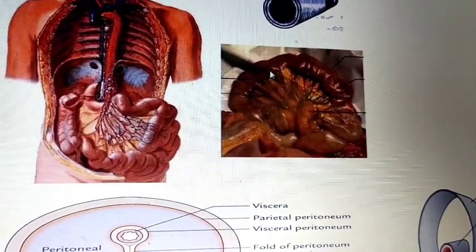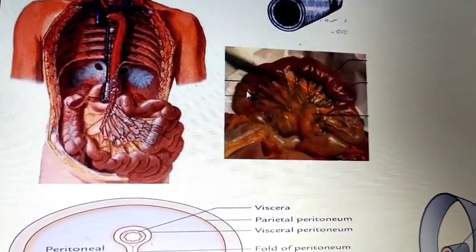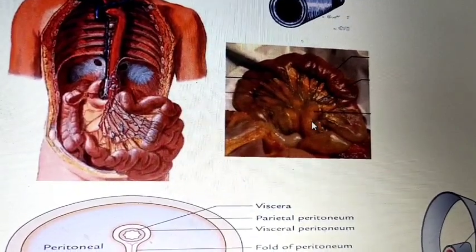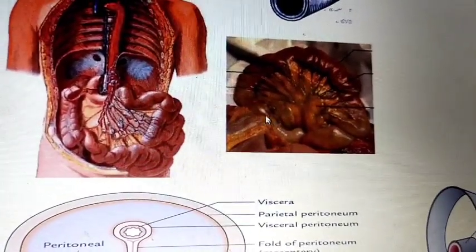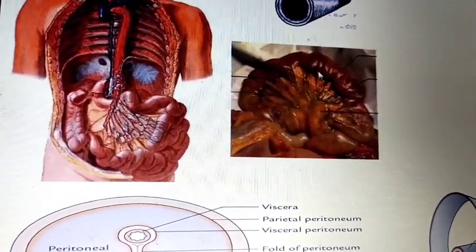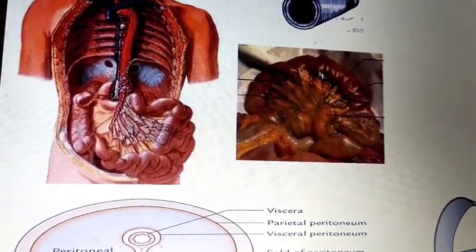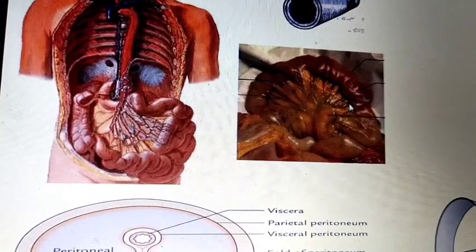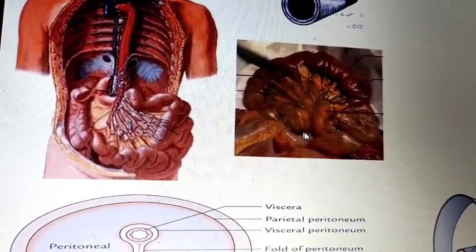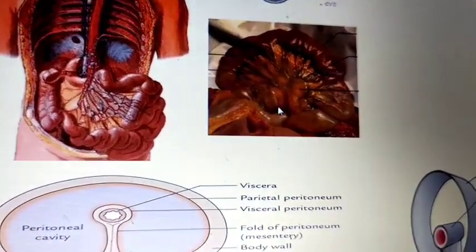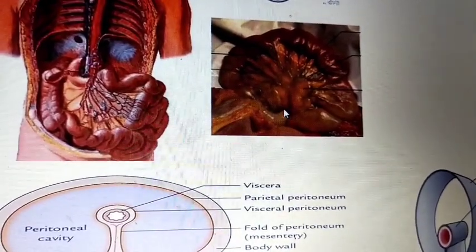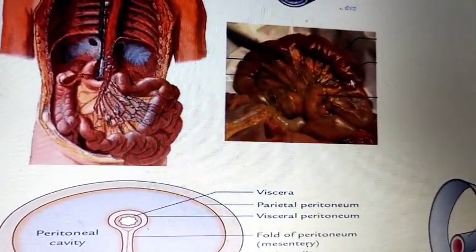It looks fan shaped. The mesentery looks like a fan shape. You can see here, this is looking like a fan shape, and this is the free border towards the intestinal end of the mesentery. This is narrow, this is the fixed part, and this is how it looks.